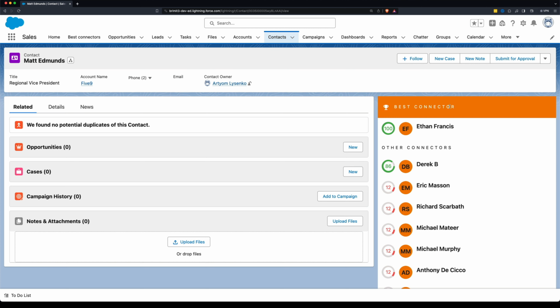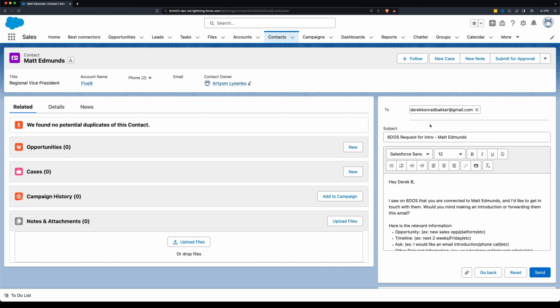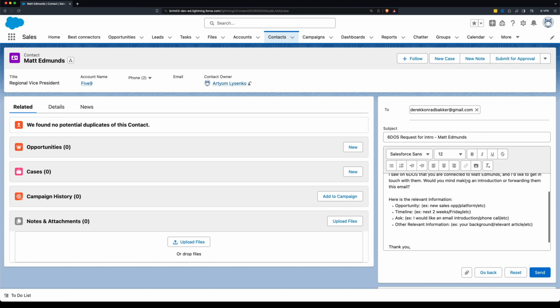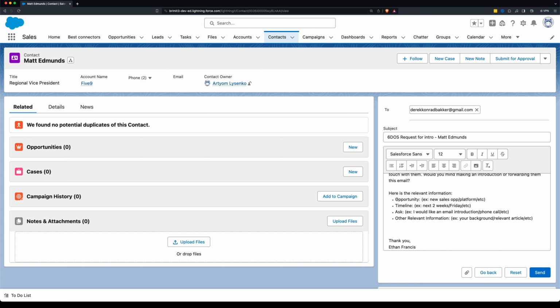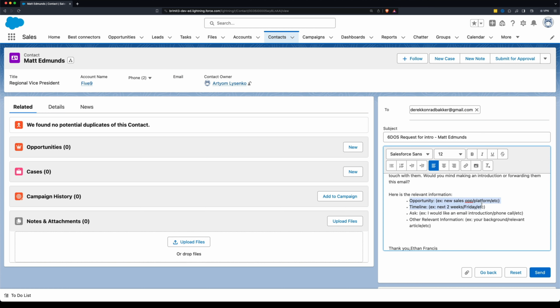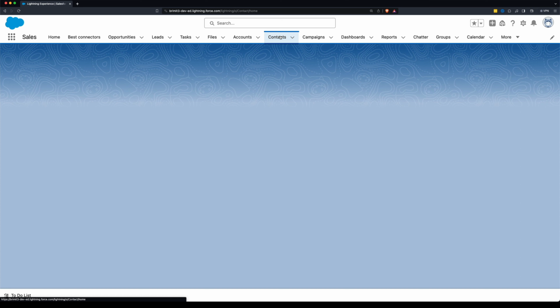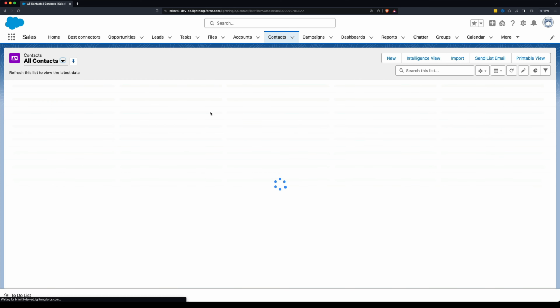And once you reach this point, you can decide, well, I'm going to reach out to Derek and request the introduction. So that creates this prompt inside of Salesforce that will send an email from inside of Salesforce that we can track, outlining the request for introduction in 4 key components: the opportunity, the timeline, the ask, and any other relevant information.